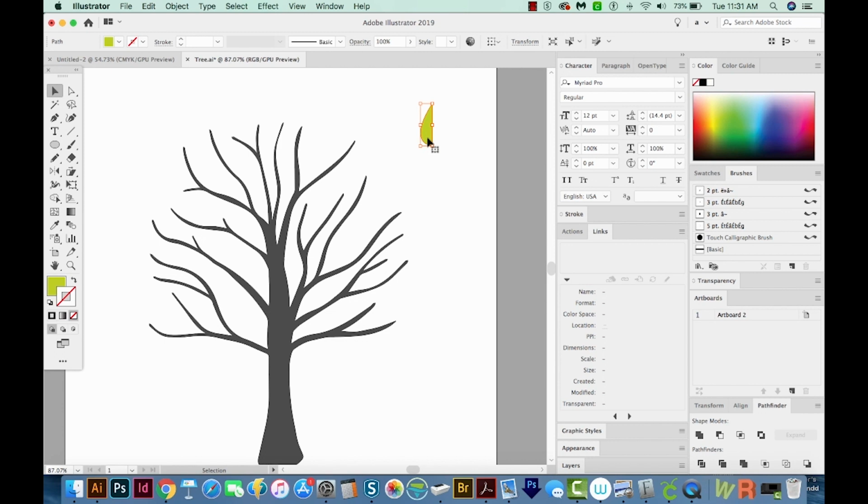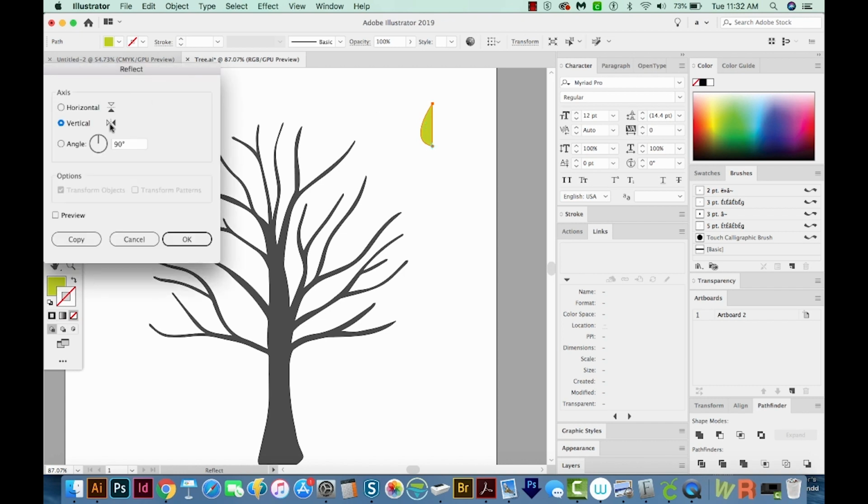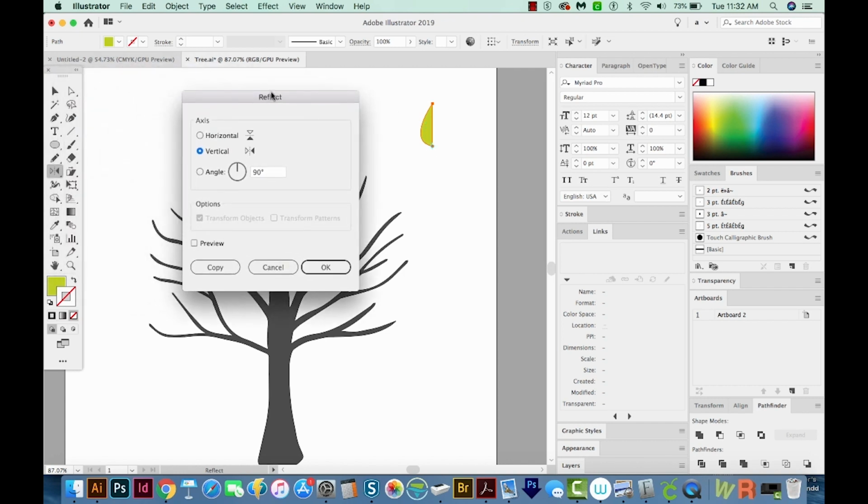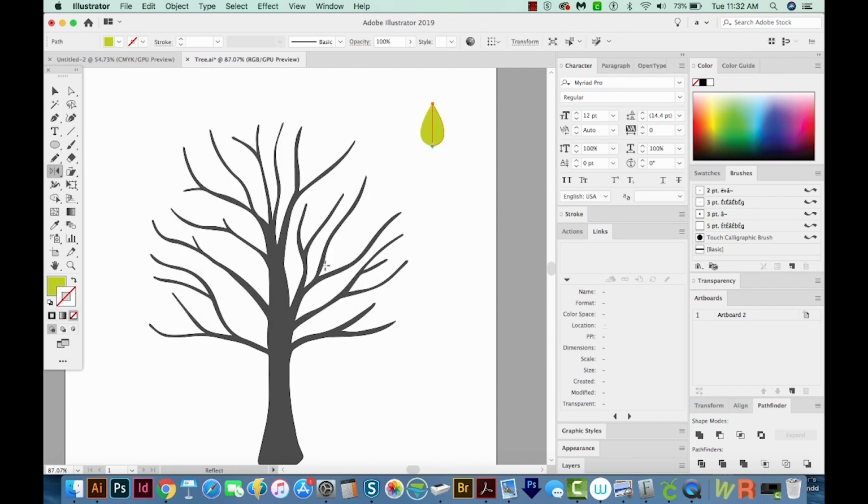Now I'll hit O, which will bring me to this tool. This is the Reflect tool, and you can see a little anchor point right here. To change this anchor point, we have to hold Option. So I'll click there holding Option, or Alt on a PC, and then we'll get our Reflect dialog box. I want a vertical reflect, so we'll say OK. And now we have our two pieces of our leaf.